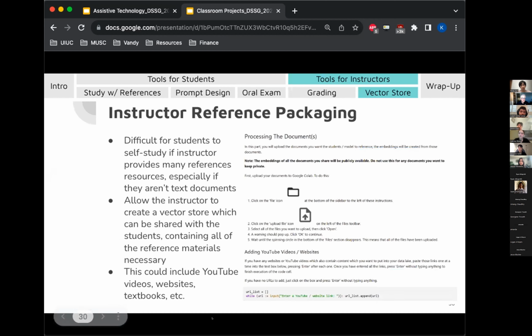So finally, another tool we created for instructors was a notebook to create collections of reference documents for self-study with LLMs. As you saw in the application demo, if students are intended to use a certain document for reference, they need to upload that document themselves. And this can get tedious as the number and size of the reference documents grows.